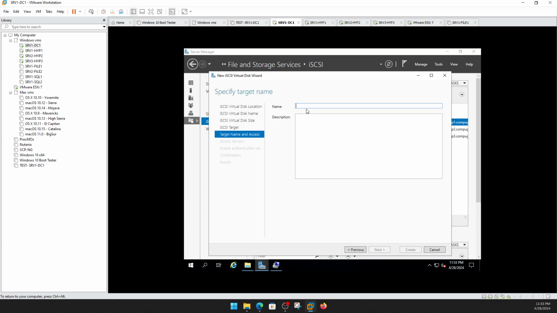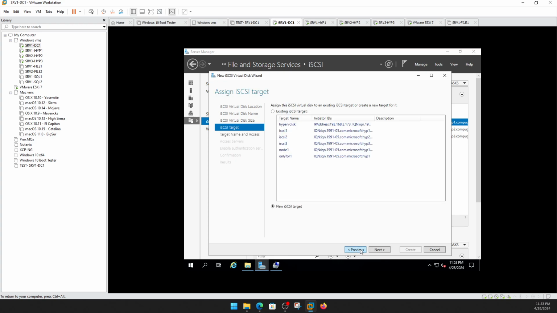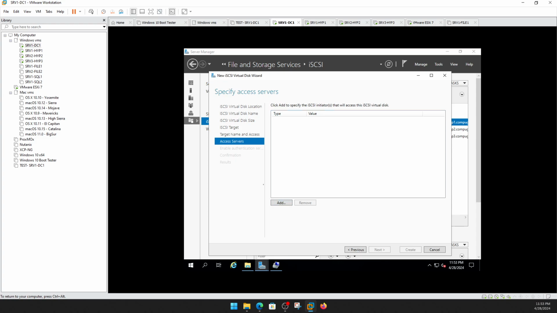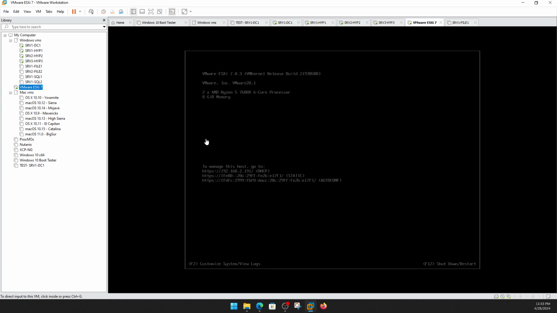We need to know the IP address of this one. So this one's going to be called VMware. Instead of VMware, sorry, back out. So the iSCSI target, new target, we're going to call it VM disk 1. It's going to ask who we're sending it to. So now we need to know the IP address of this server. So let's go back to the server.